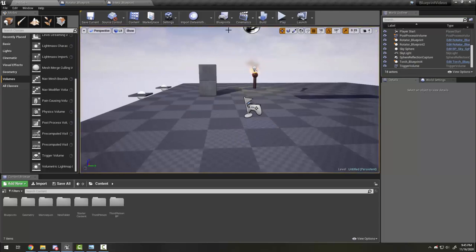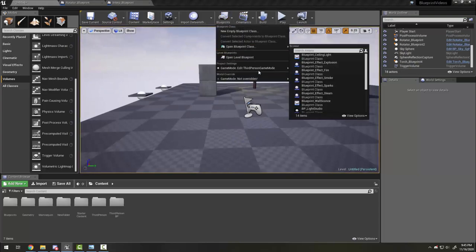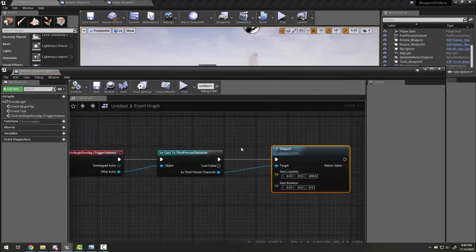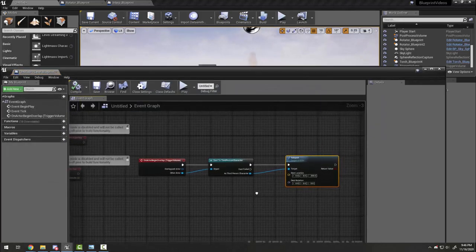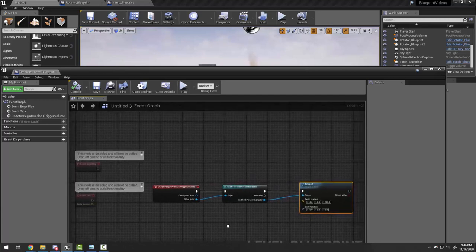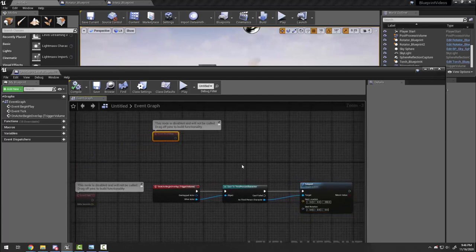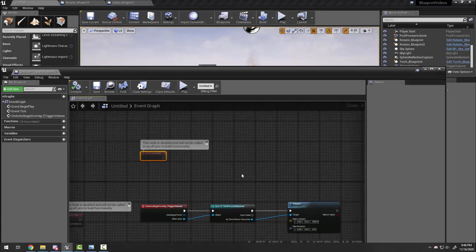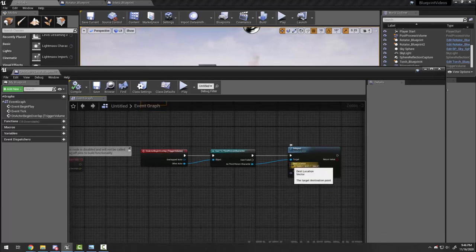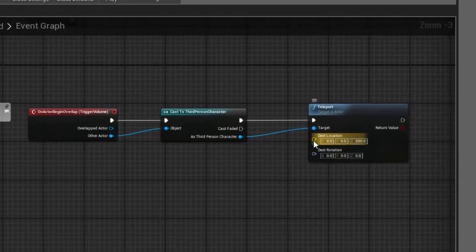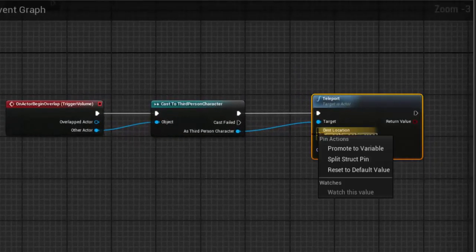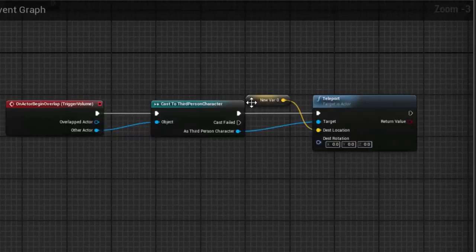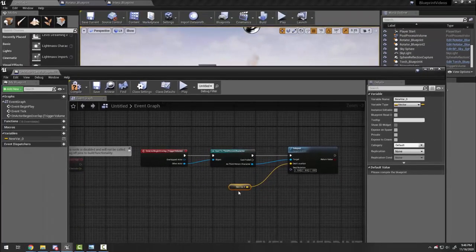Now, if we want to be a little more specific, we can instead get a specific location for him. So I'm going to grab this event begin play, and I'm going to create a variable. In fact, we're going to turn this destination location into a variable. We could make our own here, but I'm just going to right-click on destination location and tell it to promote to variable. And it's going to create a new variable for me.